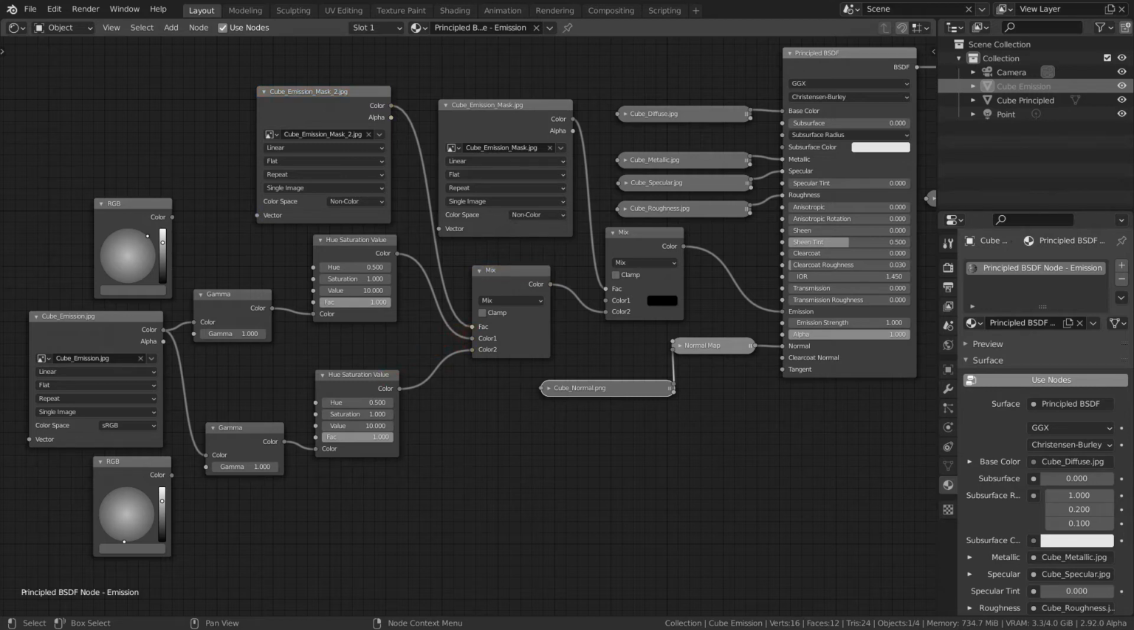Now let's add another mix RGB node and another image texture node. Open and load your next emission texture mask. Next step is connect your first mix RGB node to the color 2, color 1 set to black, and connect your second emission mask to the factor, and all of this connect to the emission in your principled BSDF.